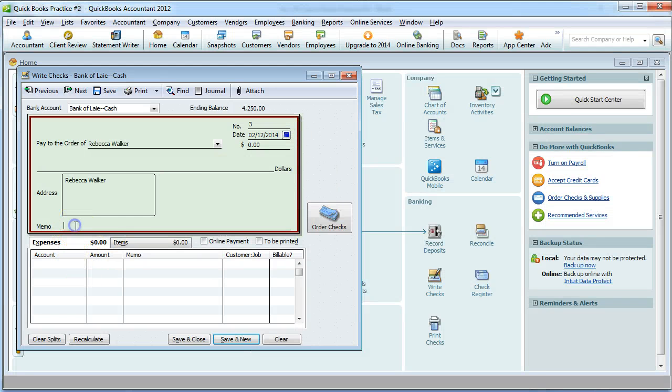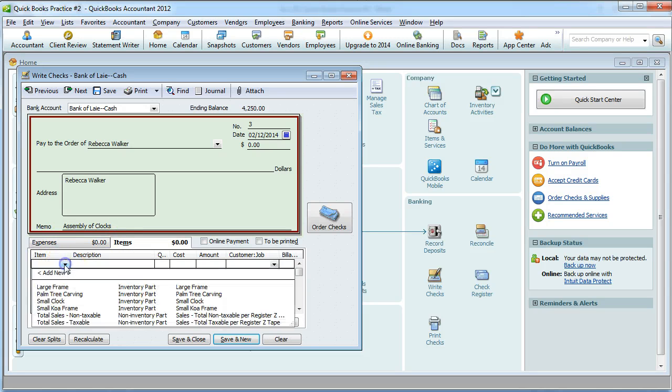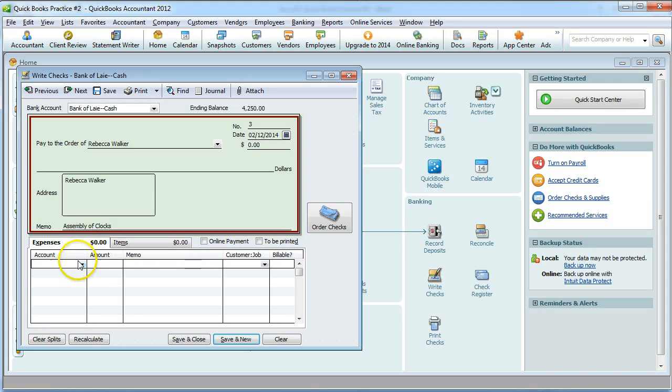Okay, and this is for assembly of clocks. Rather than put it into the items, we could go to items and look up the clock, but that would be difficult because we'd have to allocate it over both of the items together. There's a better way to do it. Here's how we're going to do it.